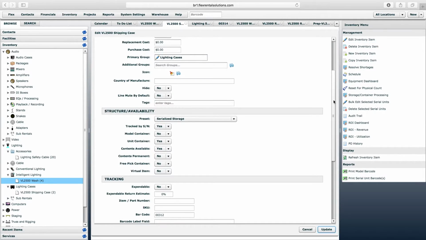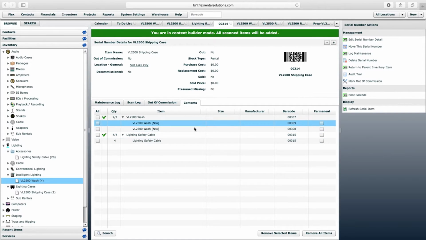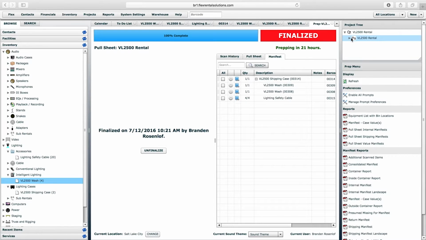Let's look at those reasons right now. If we look at the inventory item settings for the shipping case, as we called it, we'll also see that contents permanent is set to no. What that means is that when I scan something into it, it does not mark it as permanent. And Flex knows that any item that isn't permanent could very well come out of that case and go back in a different case, or come back outside of the case. There's any number of reasons that it might not come back in this exact same case. And if something is not marked as permanent, when I scan this case back in, then non-permanent items will not be scanned in automatically.